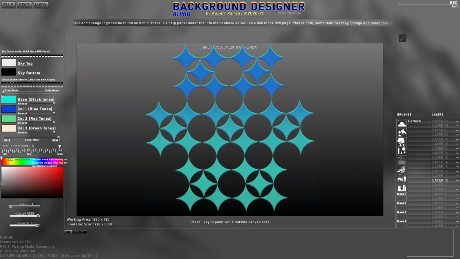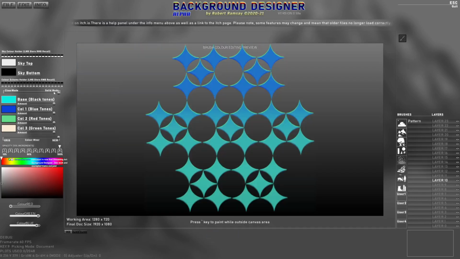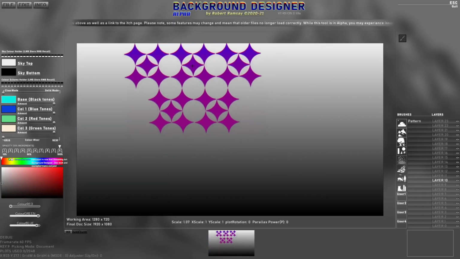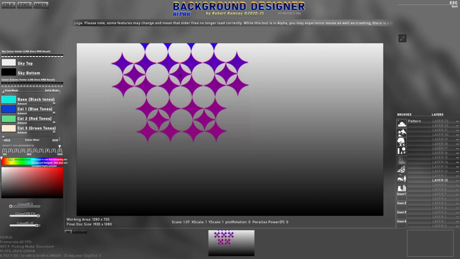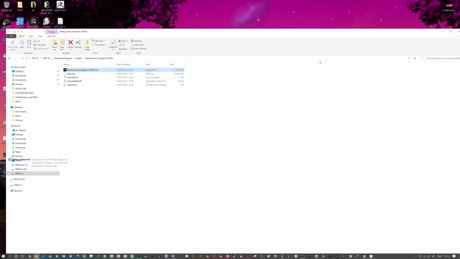Funnily enough, I think this, I don't know if it's this clear mode or, yeah, but I can still kind of see it there. So maybe I've just not gone as far as I could with that. I'm just going to check that custom brush folder. Okay, the pattern is there.